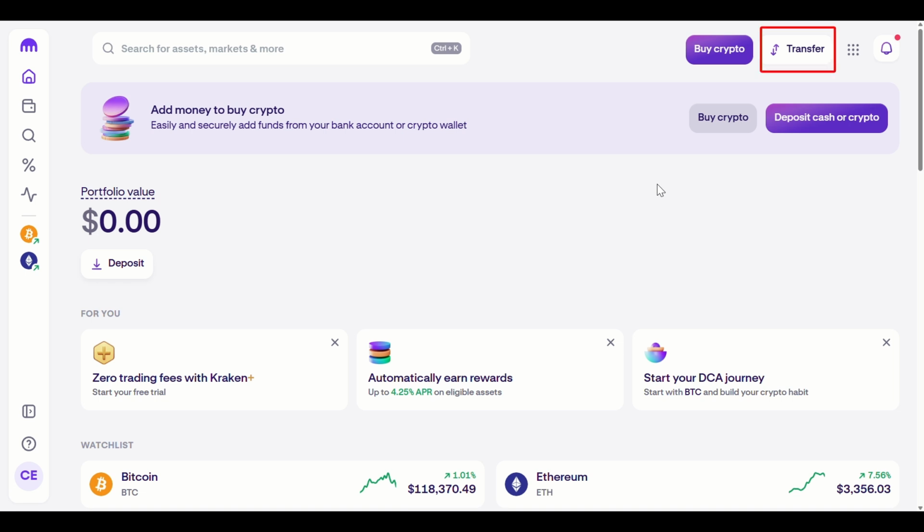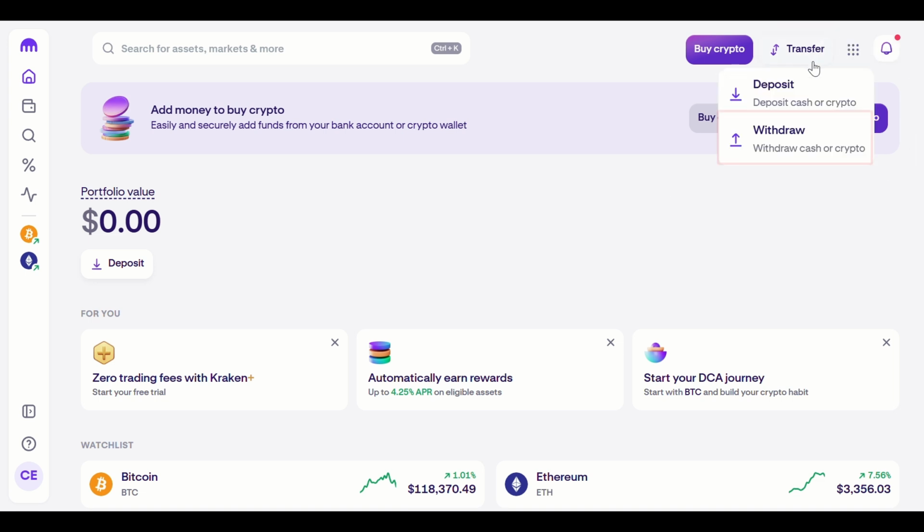Next, in the Home section, click Transfer at the top right corner of your dashboard. This opens up your transaction menu. Then choose Withdraw from the list to begin the withdrawal process. It will show you different asset types you can withdraw.